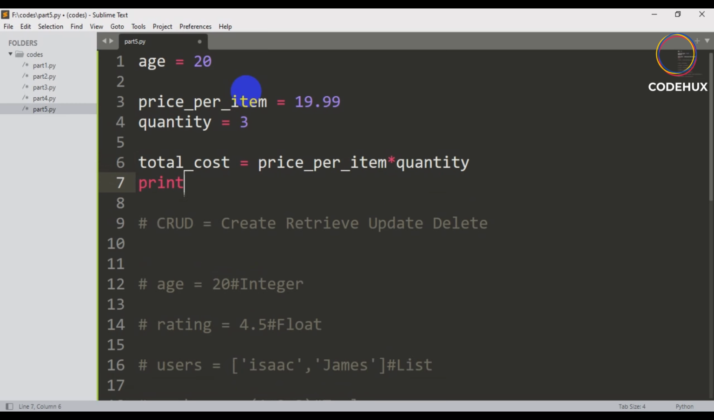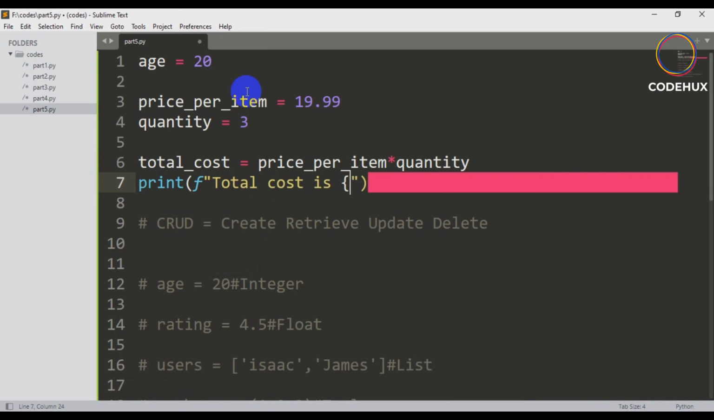So I can print. Inside print now, remember this F string we have been using. Inside this I can say total cost is, and inside this curly brace I will put the variable name, total cost, like this, and save it.